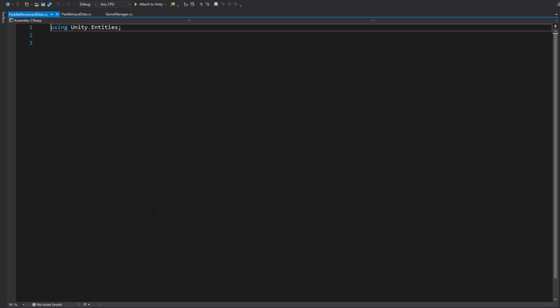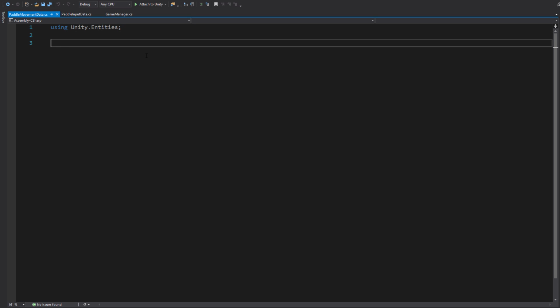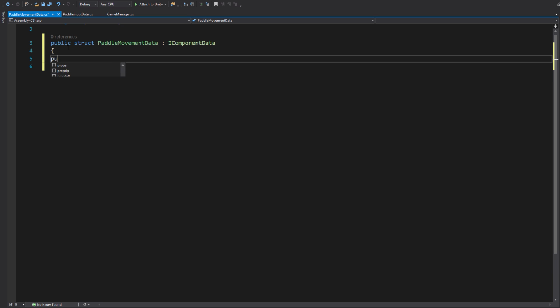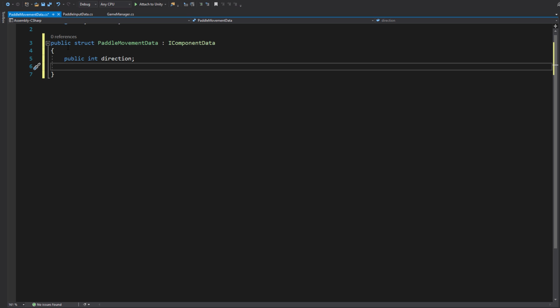So I'm going to come here to this paddle move data, and I'm going to do the same here. So I'm just going to go ahead and create a public struct that I'm going to call PaddleMovementData, like that, and it's going to be an IComponentData. And I'm going to say public int direction. I don't know why that didn't indent. There we go. So am I going up or am I going down? What direction is this paddle moving? I'm also going to say public float speed. How fast does my paddle move?